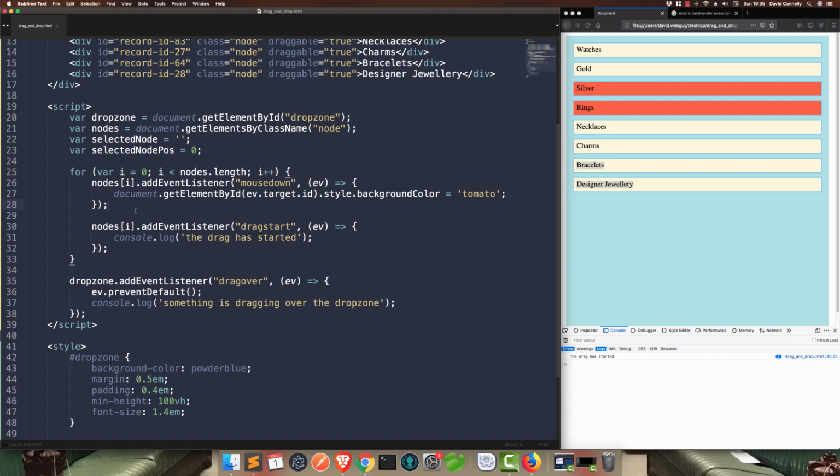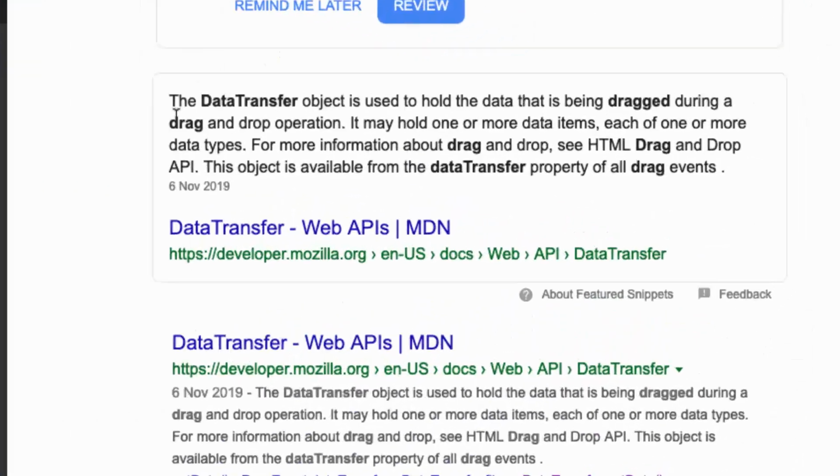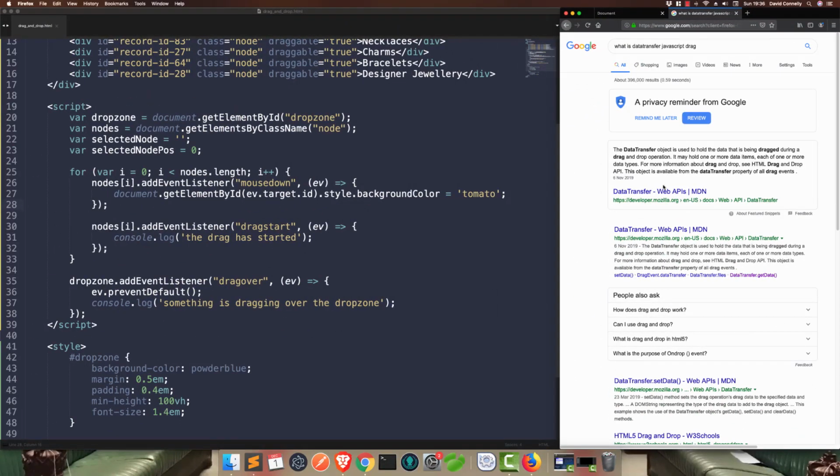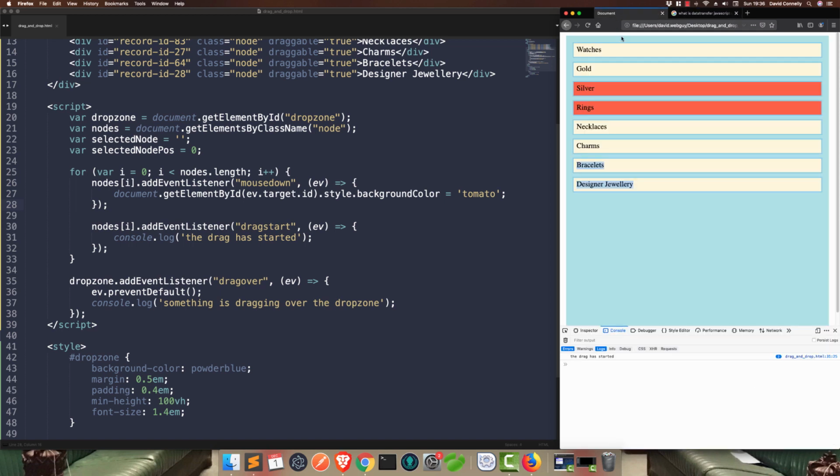We need to look at the dataTransfer object. Let me give you the definition here. The dataTransfer object is used to hold the data that is being dragged during a drag and drop operation. And unfortunately, you need this if you want this to work on Firefox. You can build it quite happily for anything else without using the data object, but if you're interested in having it working with Firefox, then unfortunately this is what you've got to do. Now, it's only one line of code, so I'm sure you can definitely handle it.